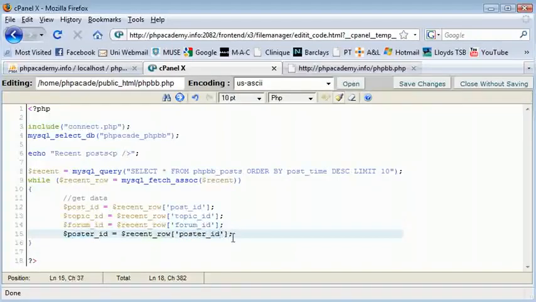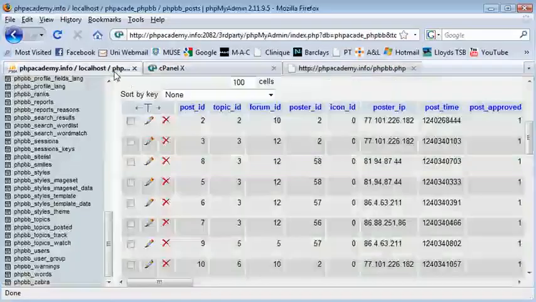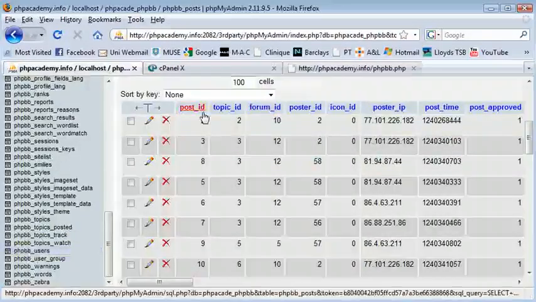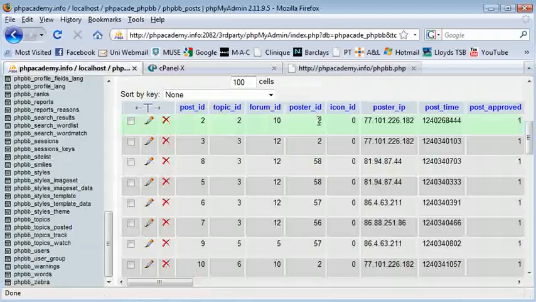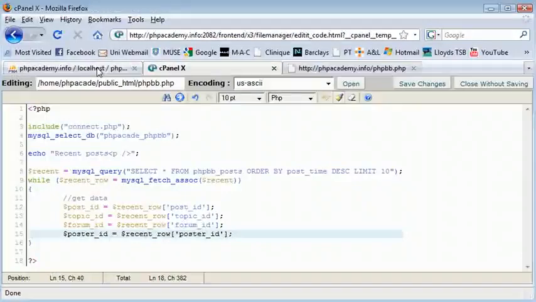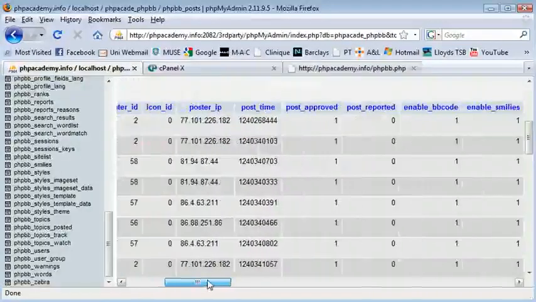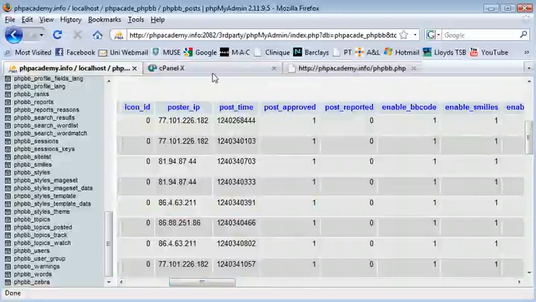Now, obviously poster ID is just an identification number, so a bit later on, probably in the next part of this tutorial, we're going to get the username for this. At the moment it stands as a number, so we need to query the phpBB_users table and grab this number and get the username from it. The other information we're going to need here is, well, we can say post time as well.